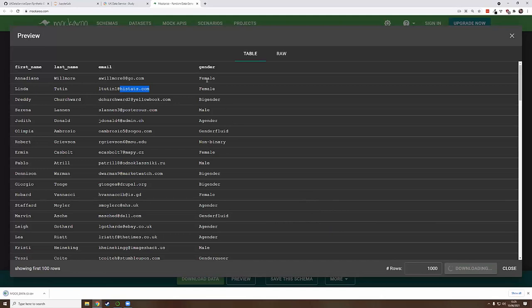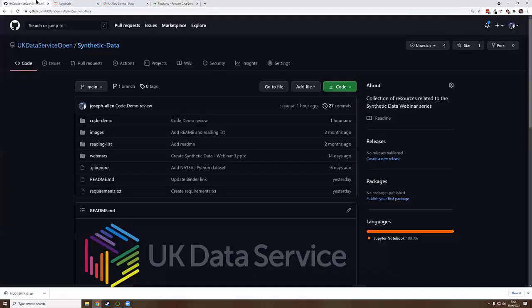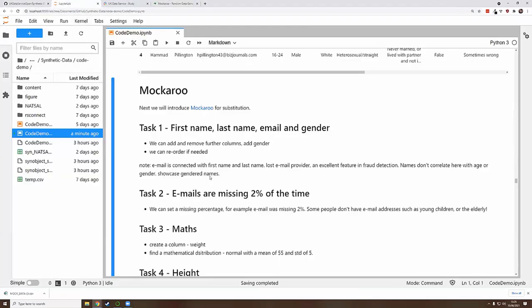We can see that there doesn't seem to be much correlation between the genders and the names, which is, you know, arguably true, but depending on the data set, there can be quite a high correlation between these things. And if our goal is to make an indistinguishable synthetic data set, I think it's quite useful to try and perpetuate those correlations if we can. So that is task one.